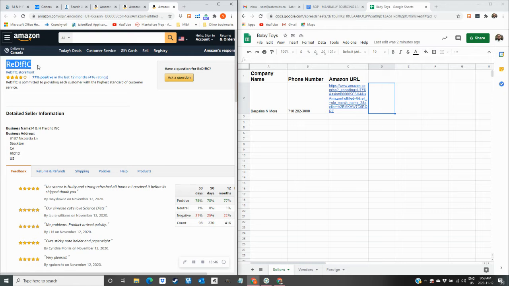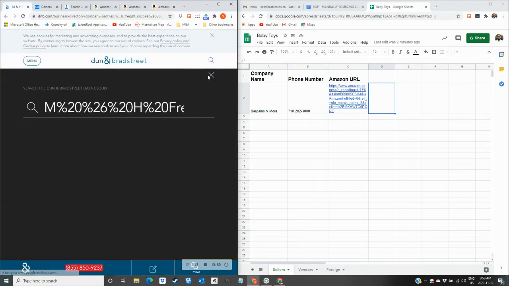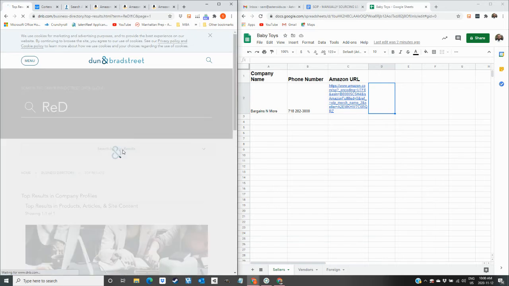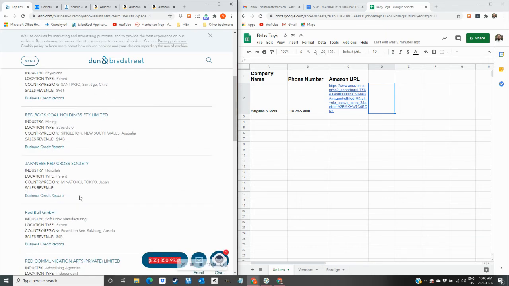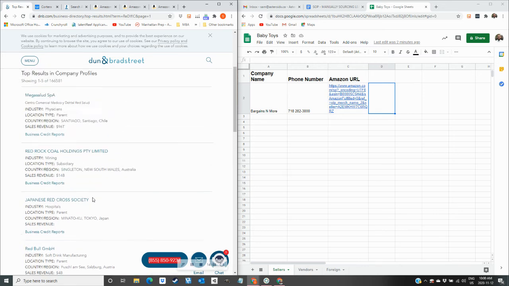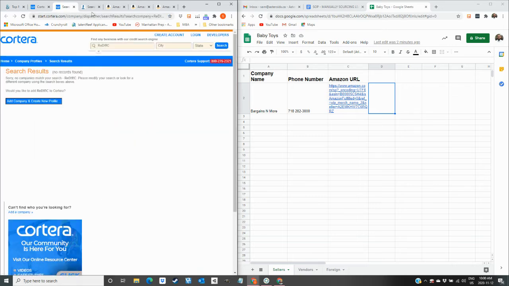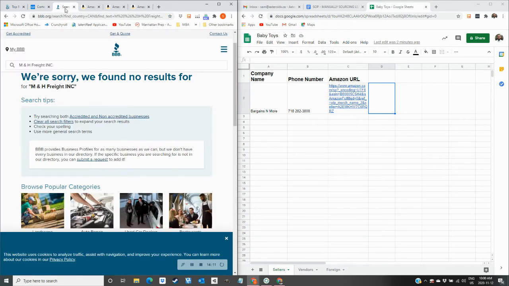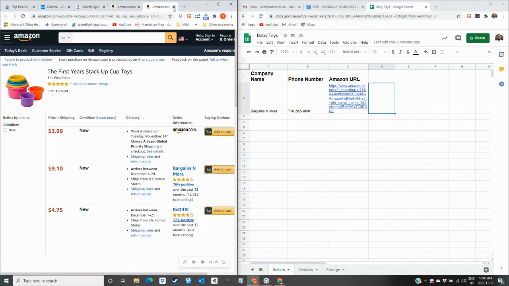But because this number is different, we will also try it. Then try their other name. Tokyo, Japan. As you can see, these are obviously not the same companies. Try it in Cortera, and nothing came up. And I doubt the BBB would have anything on it either. So unfortunately for this, we just have to skip and move on.